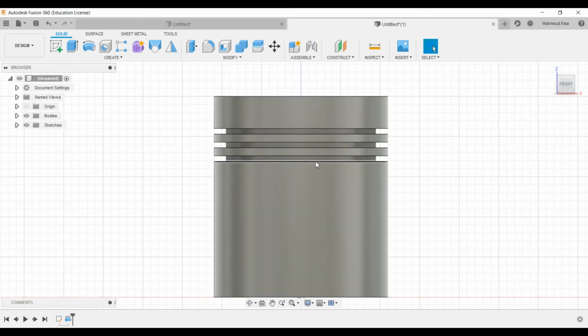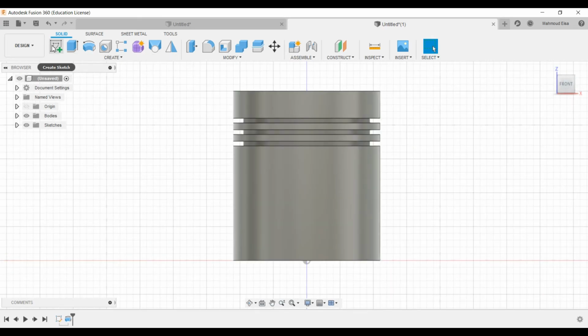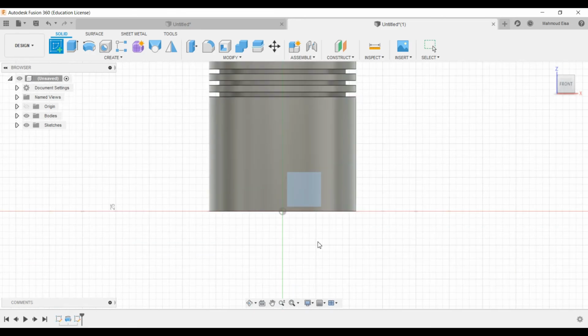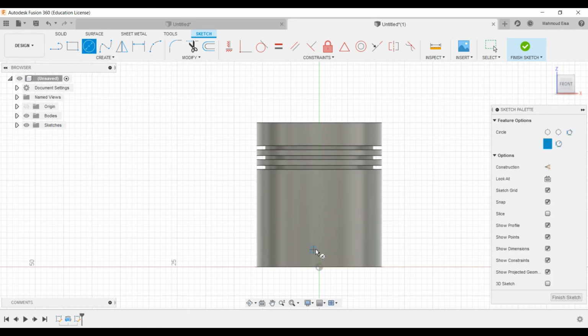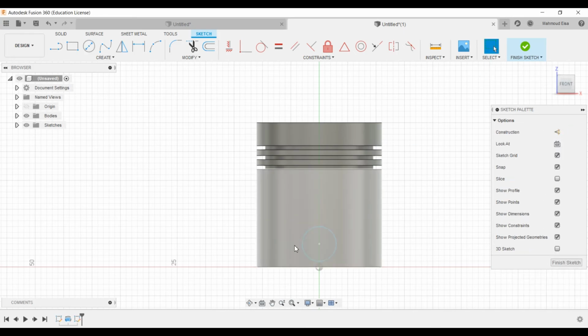So we're going to go to sketch, select the plane there. So you're looking at the piston like that, and you have the front view. Now what we need to do is create a circle, and we're going to land the circle just right there.